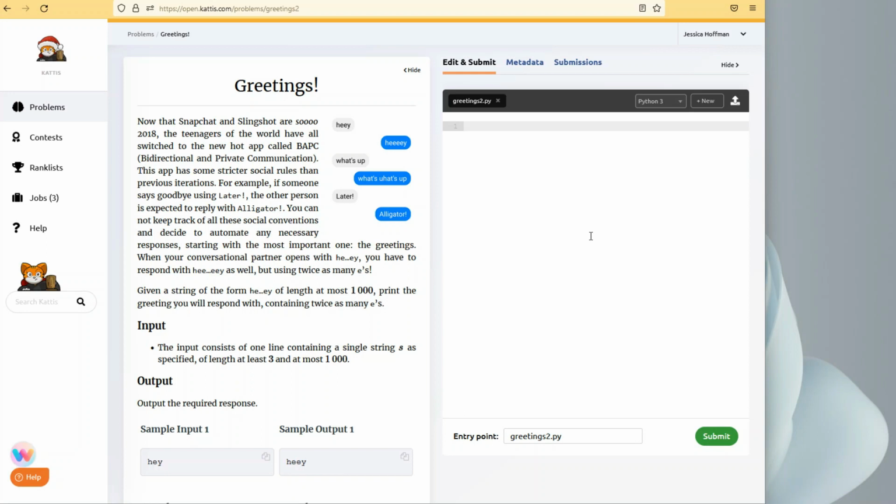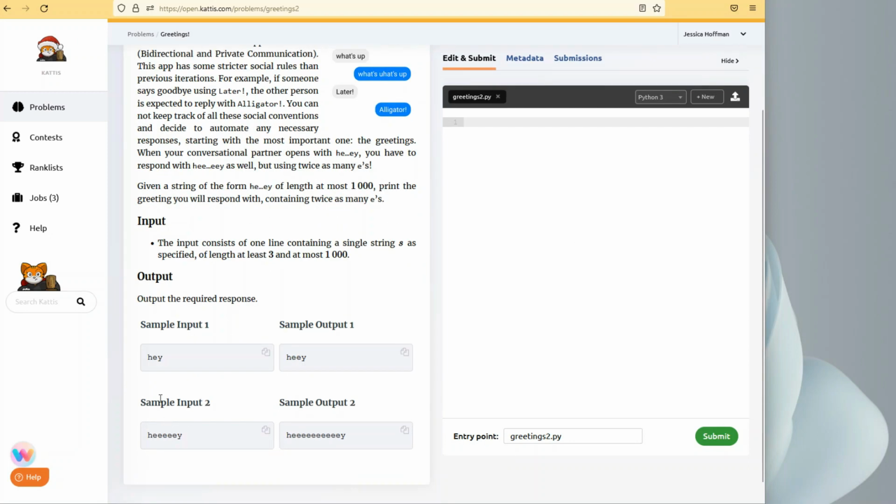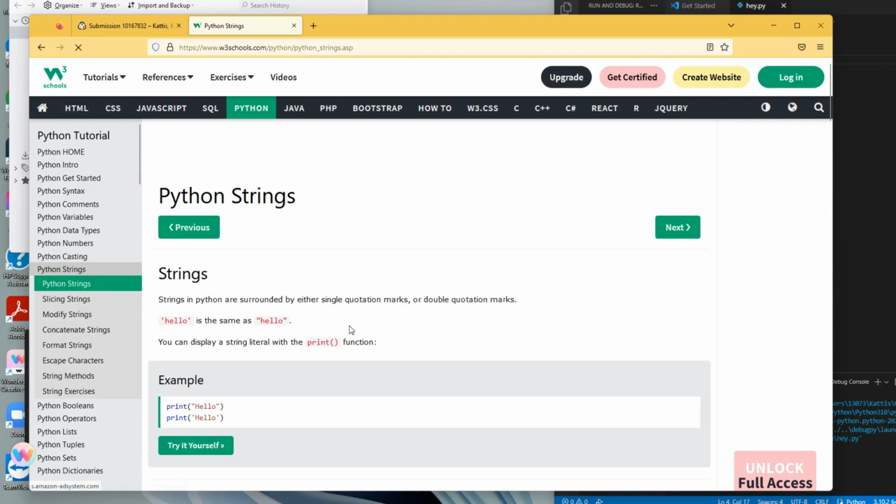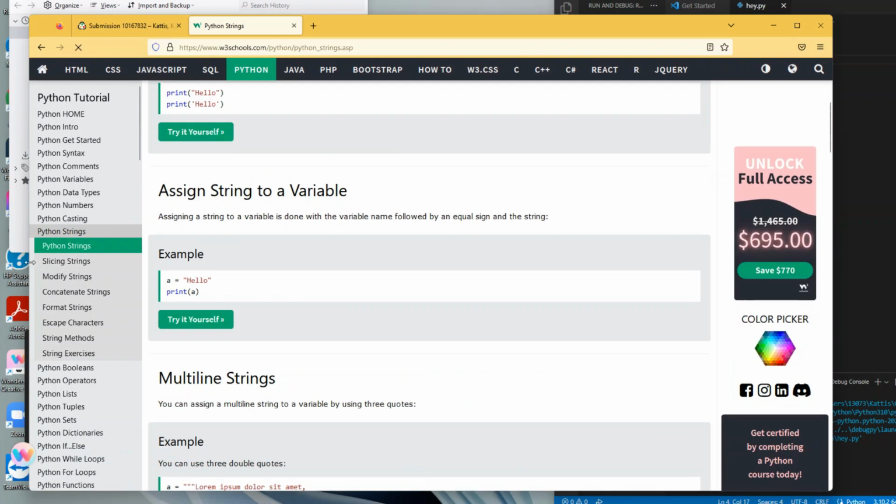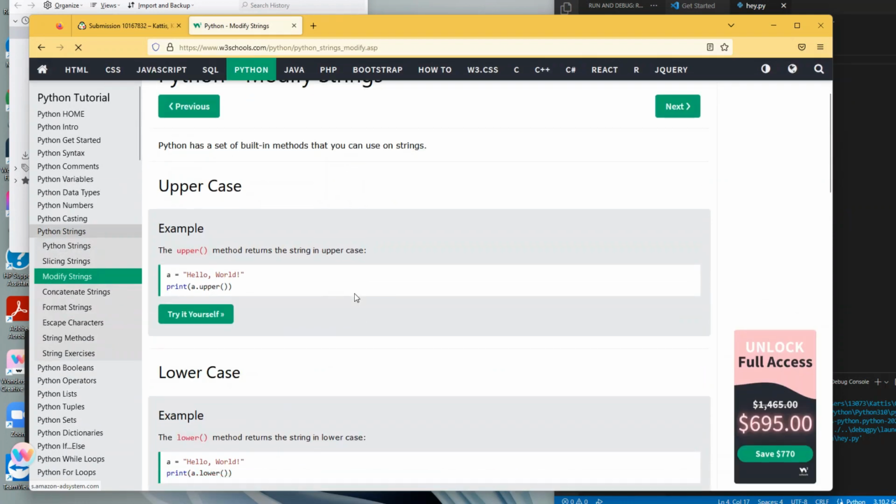Today I'm working on the Greetings Kattis problem. Now that Snapchat and Slingshot are so 2018, the teenagers of the world have all switched to the new hot app called BAPC, Bidirectional and Private Communication. The app has some stricter social rules than previous iterations, blah blah blah. Basically, we're given a string of the form "hey" and print the greeting you would most likely respond with, with twice the e's. So we're just doubling the e's.